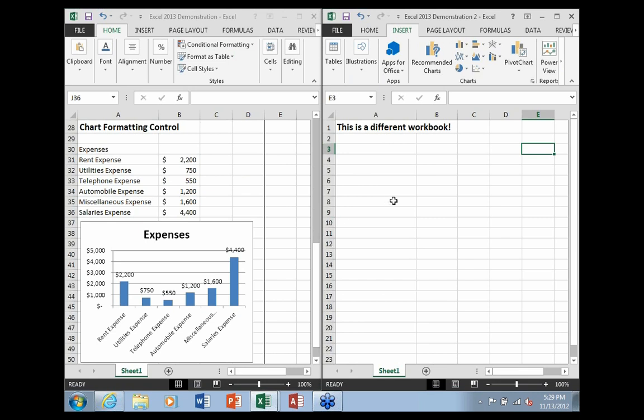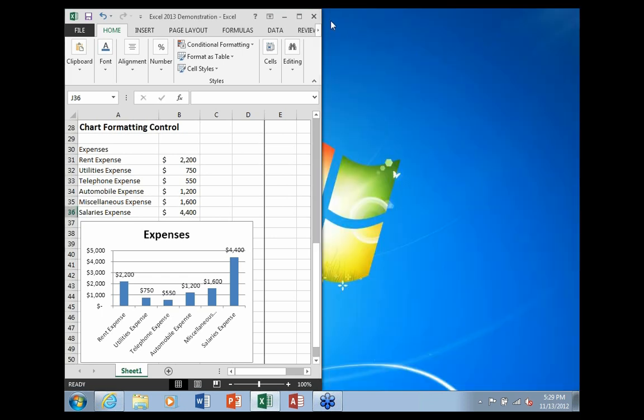A really nice, easy, quick way to compare data in two different workbooks, to copy data between two different workbooks, in a much improved way of working with multiple windows as opposed to previous versions of Excel.